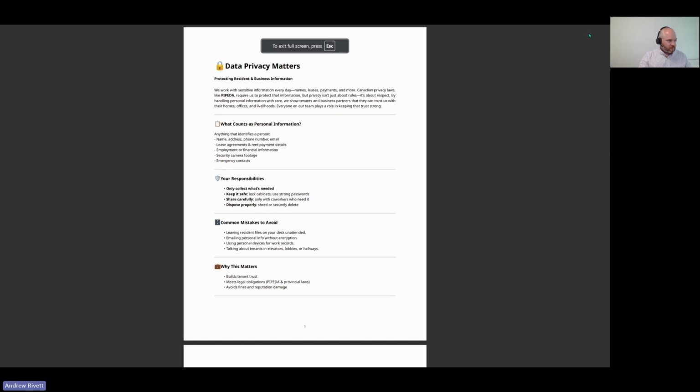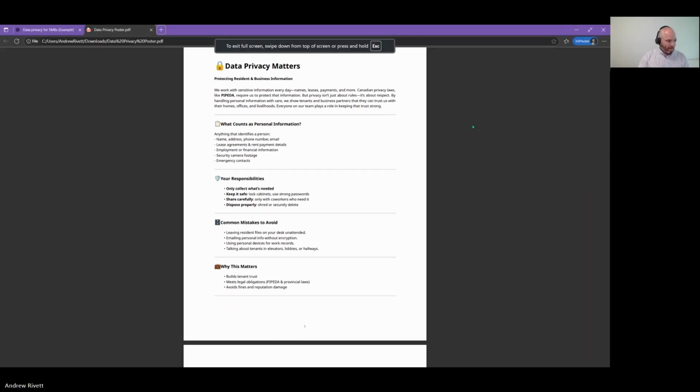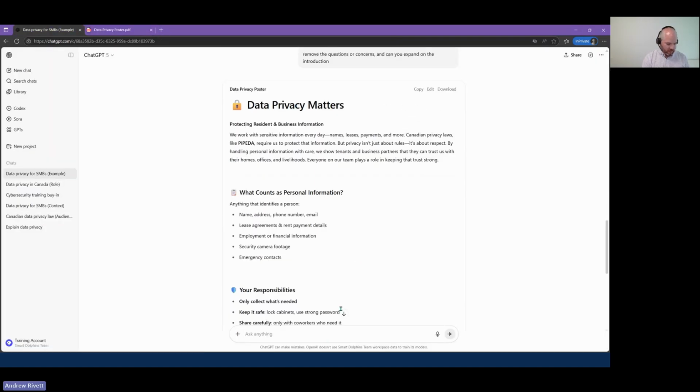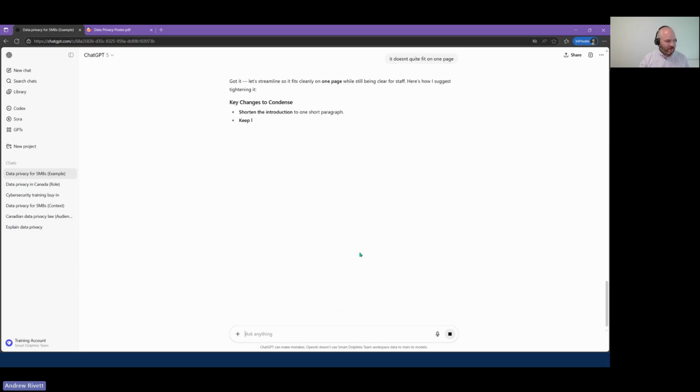So oops, it's the wrong button. Go back here and say, it doesn't quite fit on one page. And it actually doesn't care about typos as much as you'd think it does.